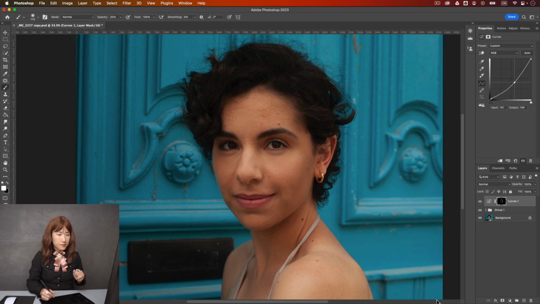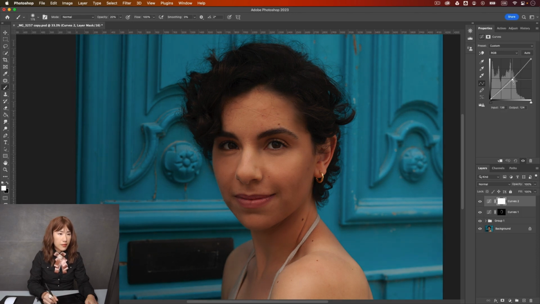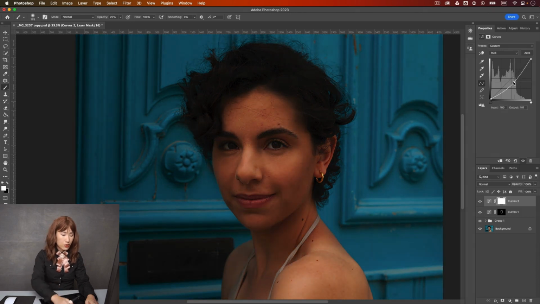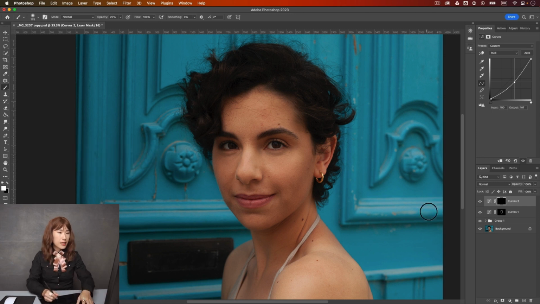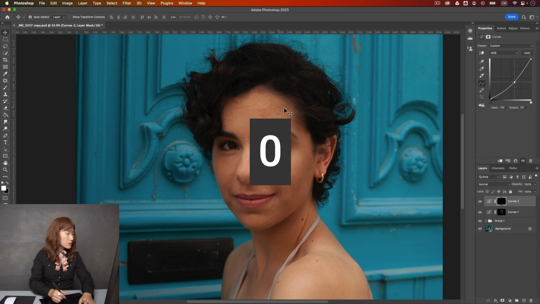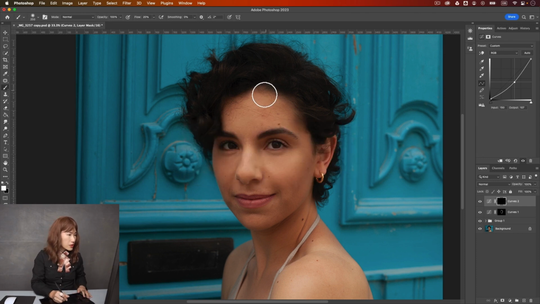That's opacity. Let me just add another curve adjustment, and the same, drag it all down. And I use Command I to invert the layer mask. And then I'm going to use flow. Opacity 100, okay, and flow, let's say 20%. And you will see I will have to be so careful with this. Okay, I can't go over it twice because it becomes too dark.